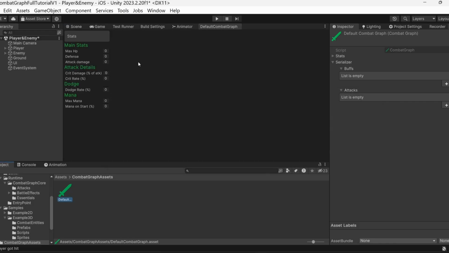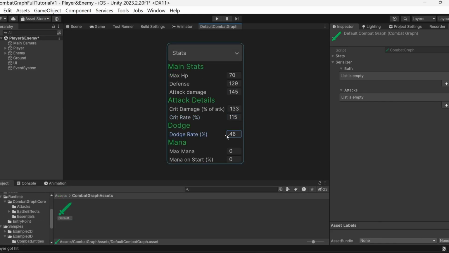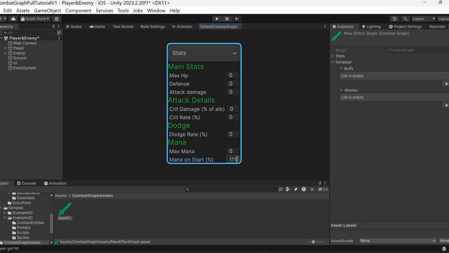Here we see the main stats block. There are a few core attributes like health, mana, attack, defense, crit chance, and dodge. If your game doesn't use mana or crits, you can simply leave those values at 0. This won't affect CombatGraph functionality, it will work correctly and performance won't be impacted. To get started, let's set the core parameters, health and attack. I set health to 100 and attack power to 10.